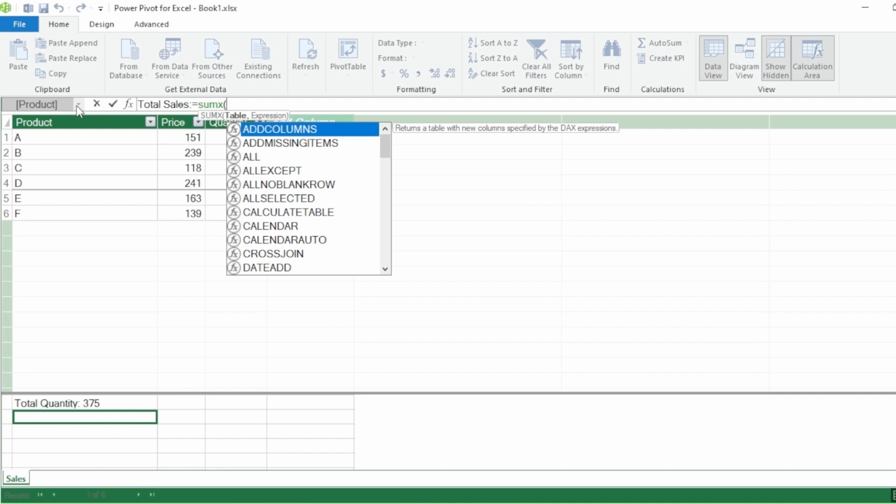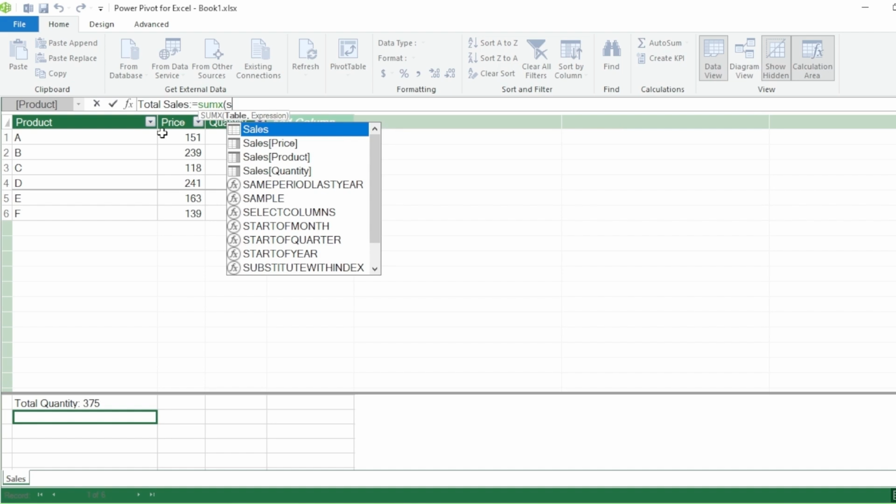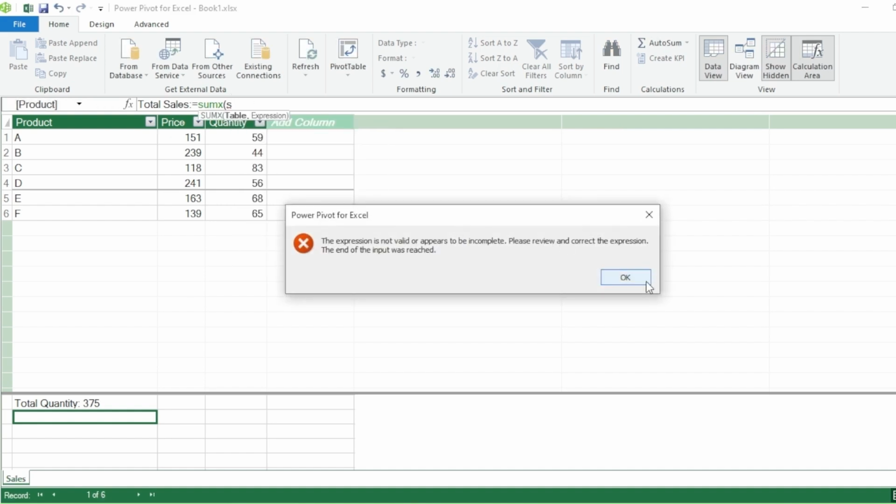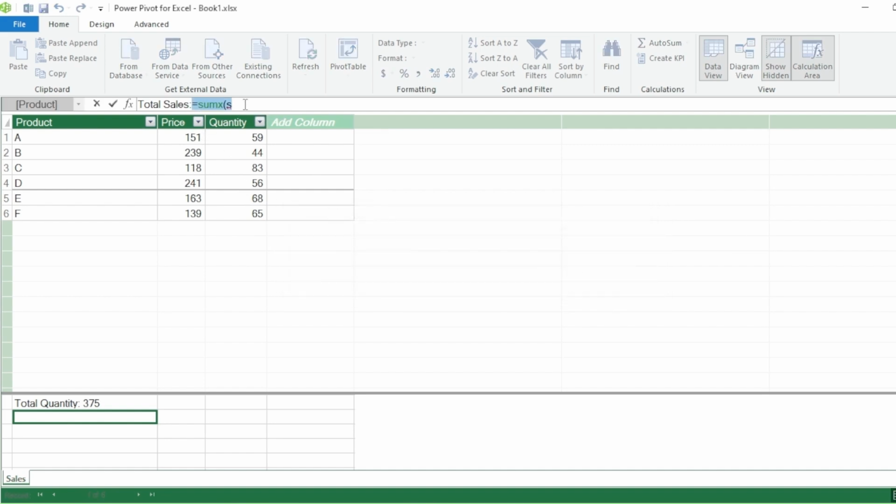In the formula bar, input Total Sales equals SUMX. Open bracket. Provide the name of the table as Sales, then put comma, then click Price column. Then input star. Click Quantity column and close the bracket. We shall have the results for the total sales. SUMX multiplies the price and quantity at each row and obtains the value of our total sales.